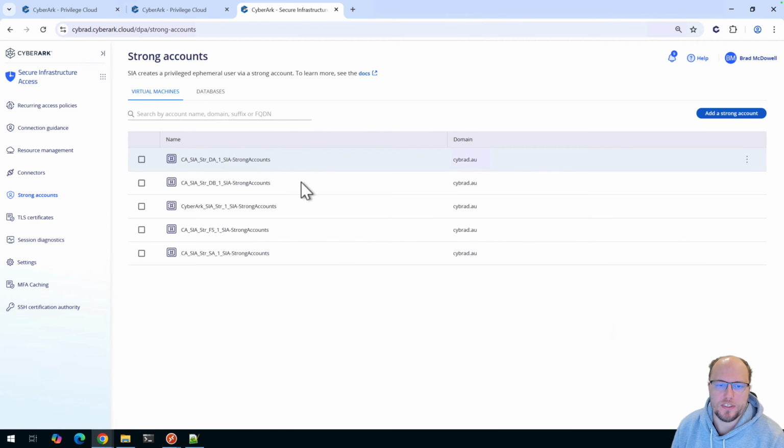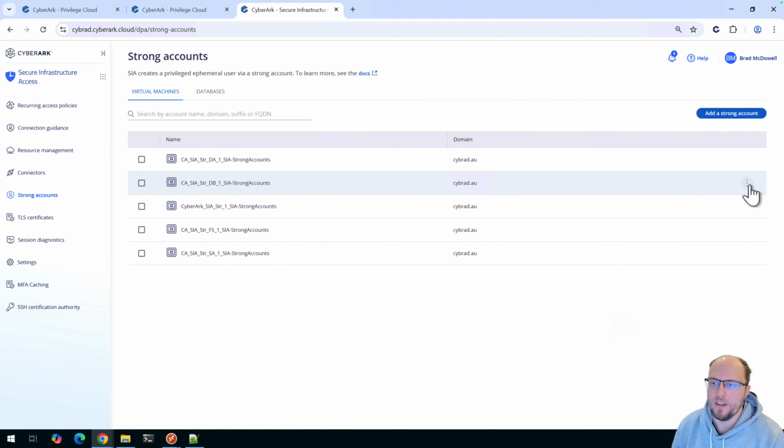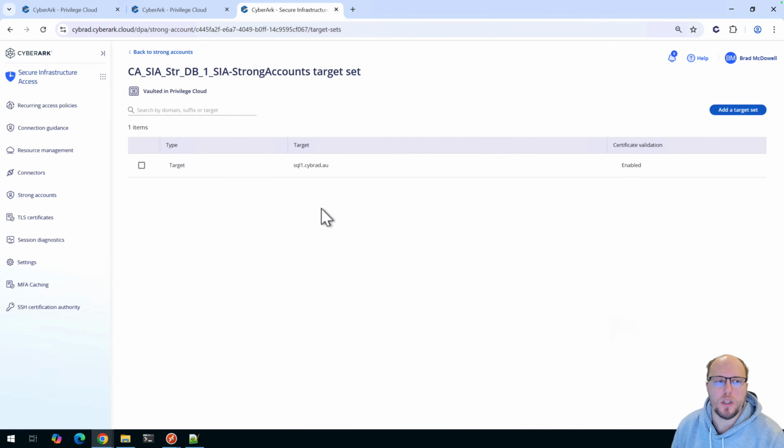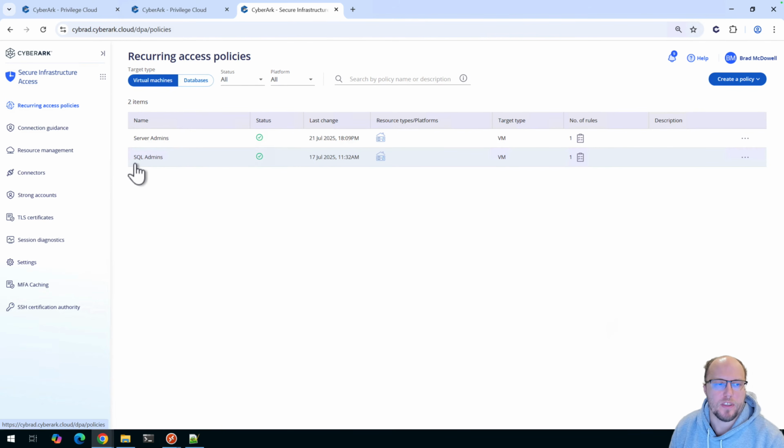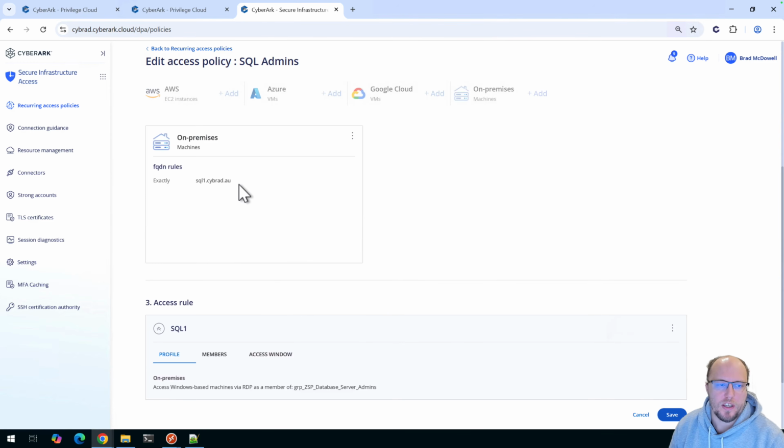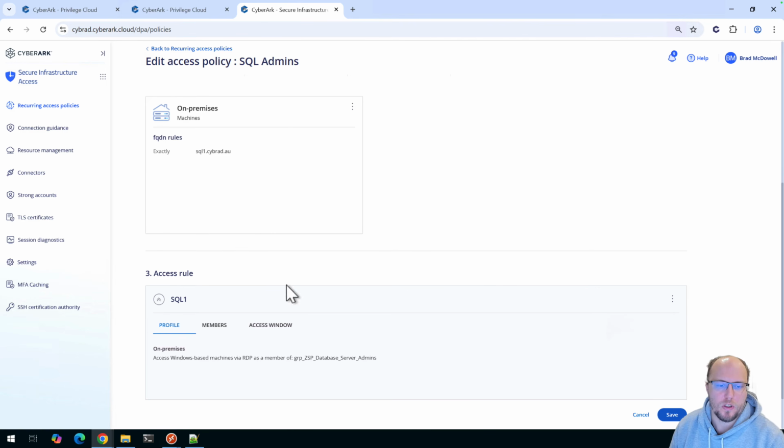But where it differs, if we go back to this page here and manage the target set items, this strong account will only be applied if you're trying to target the SQL server in this example. And offline, I've also created a recurring access policy. I'll just show you that now. And here we have the SQL admin's recurring access policy. I'll just edit this. So in this policy, we're defining that if you're logging on to the SQL server, you're going to be added to this group here of database server admins.